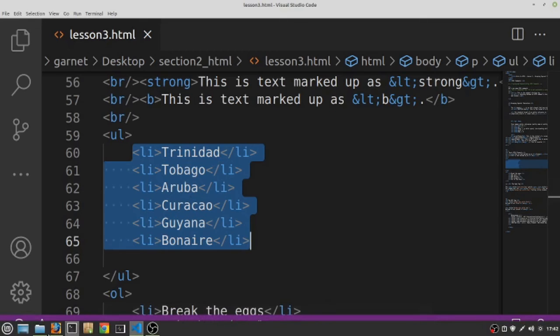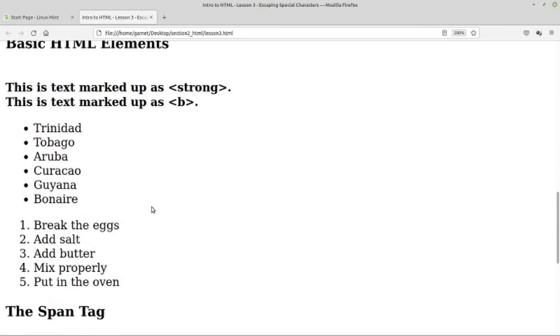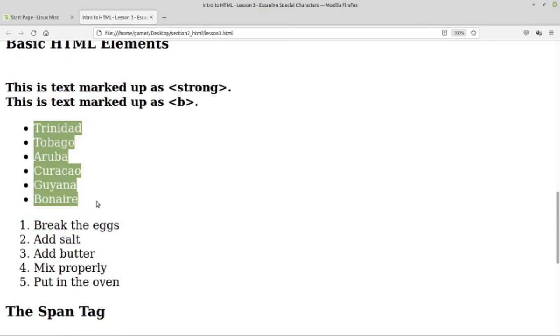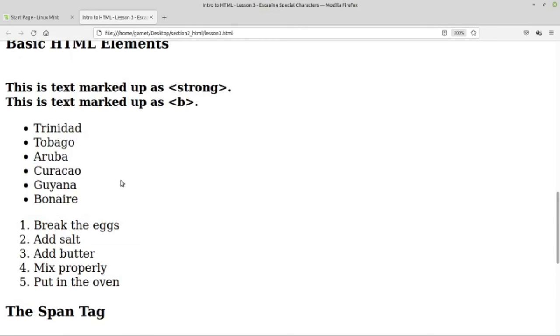So let's take a look at this, and we can see here these list of Caribbean countries are the examples utilized for the unordered list. So I don't have any special meaning for why these countries are in the order they are. So an unordered list is perfectly fine for me in this situation.